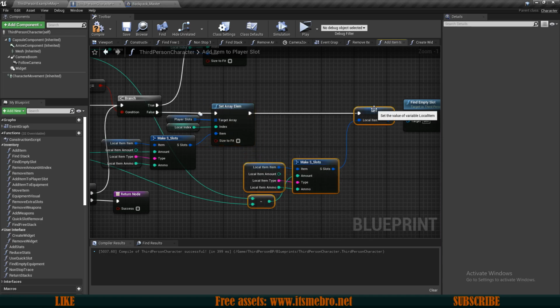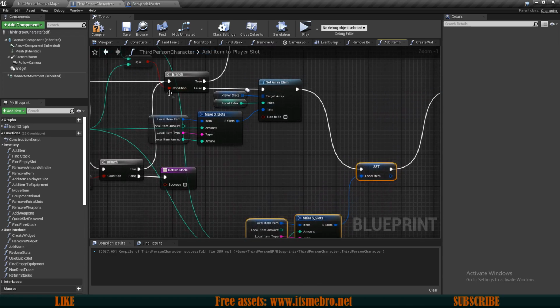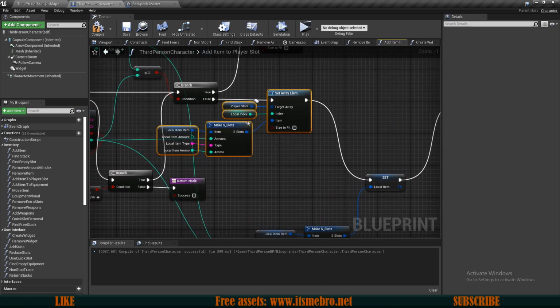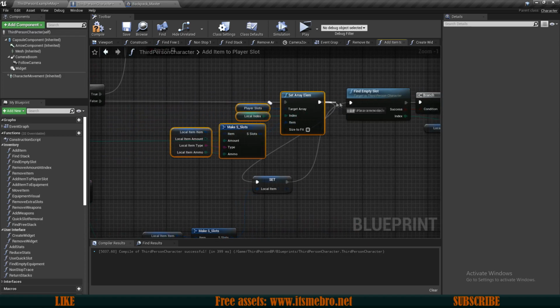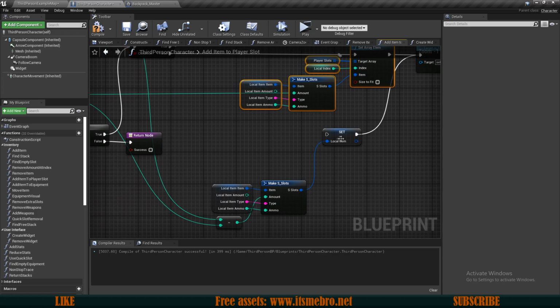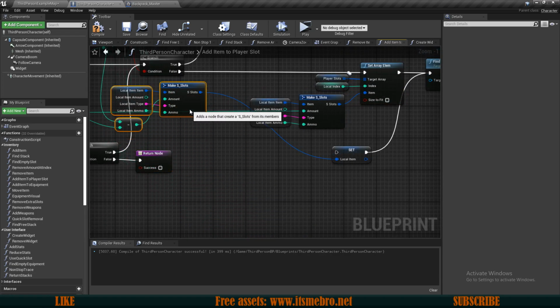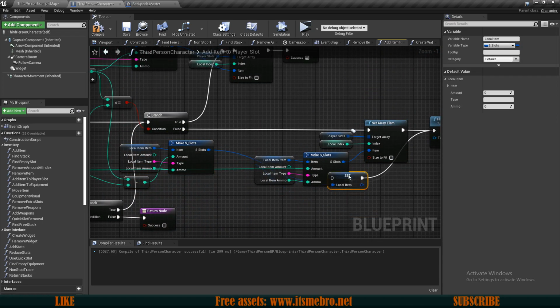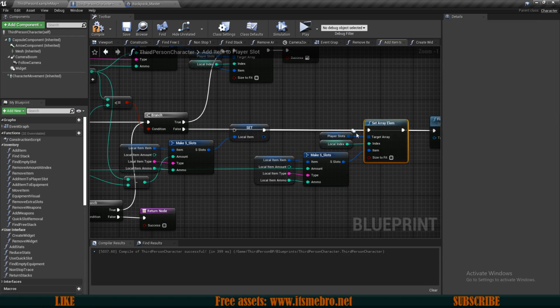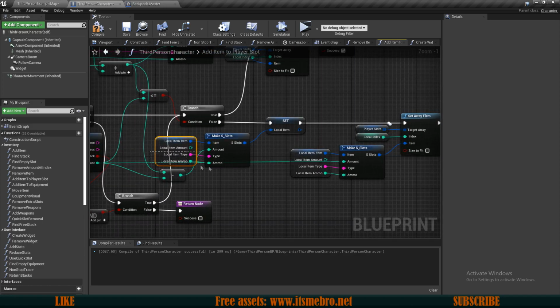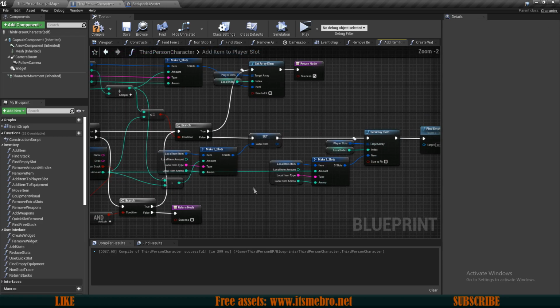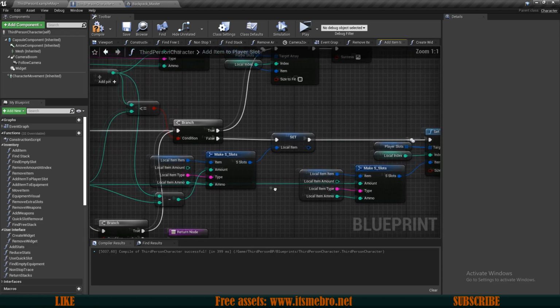I'm going to select these nodes, I'm going to move these down for now, and then I'm going to select these nodes right here and bring those to the back. Then let's reconnect the execution like so, and then let's bring these nodes in somewhere around here. And let's set our local item before we set our array's element. So make sure you reconnect the execution pins just like I have. And in the end, it should look something like this. And now this is going to fix the issue, and the items are going to get added properly.